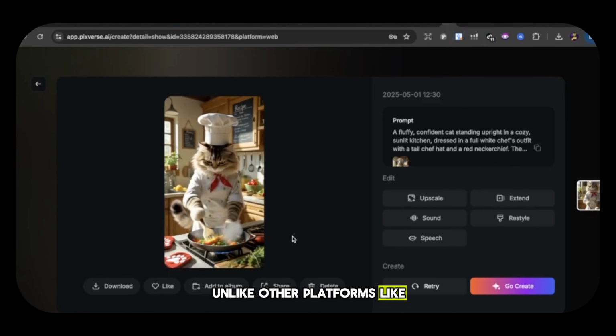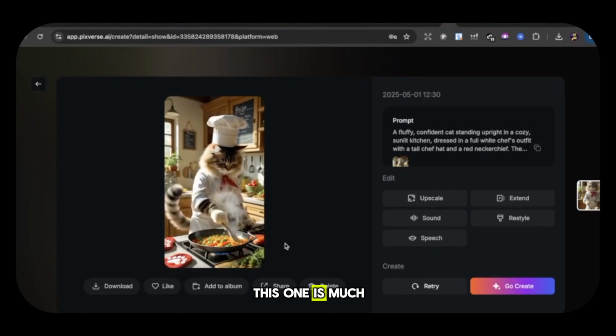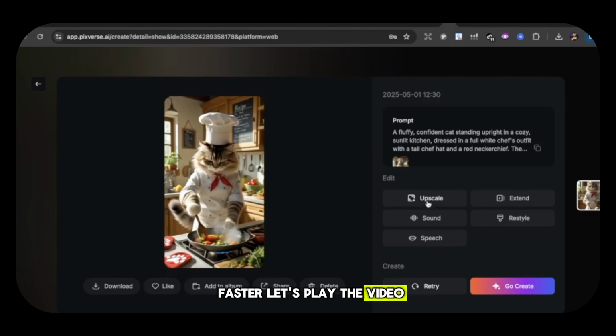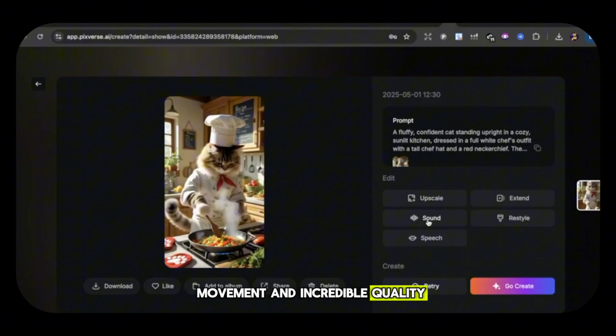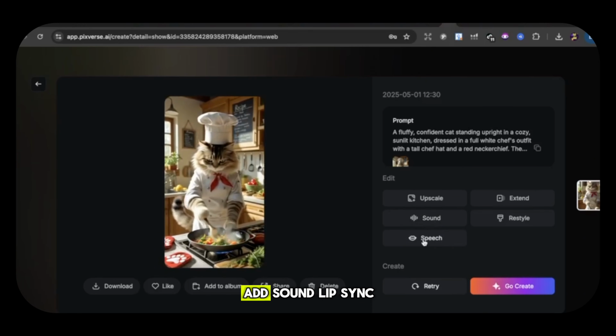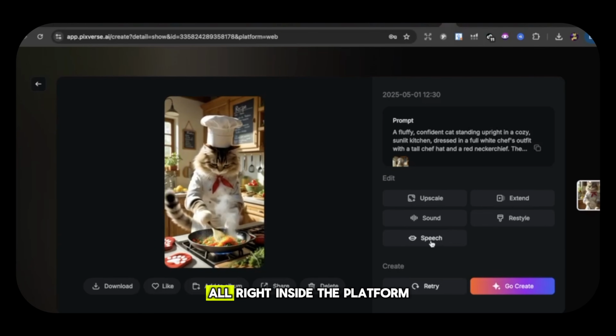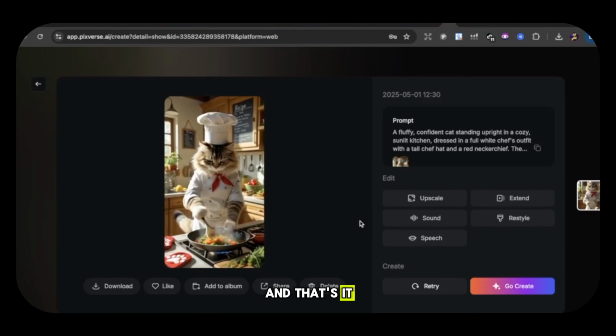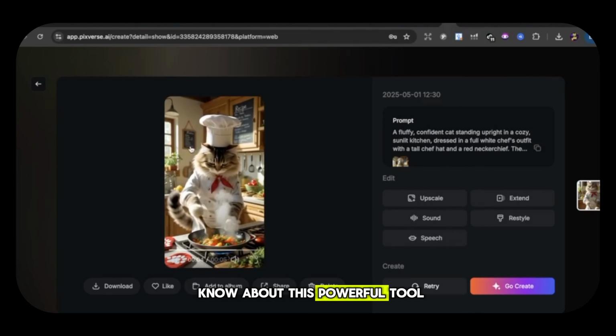Unlike other platforms like HeyGen or Kyber, this one is much faster. Let's play the video. Look at the smooth movement and incredible quality. You can even upscale the video, add sound, lip sync, and more, all right inside the platform. And that's it. Everything you need to know about this powerful tool.